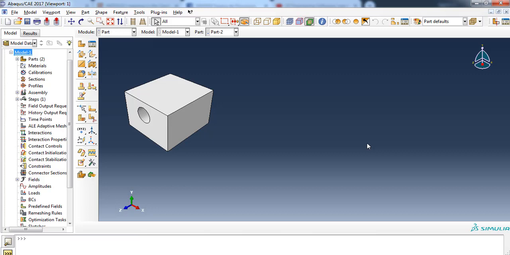The second bar presented here is called the menu bar. It contains all things that we need in the software, but there are a lot of icons and tools. It will be quite hard and difficult to use only the menu bar.